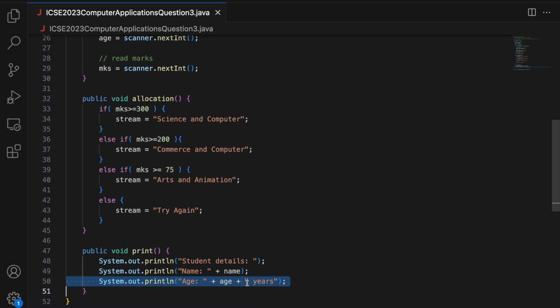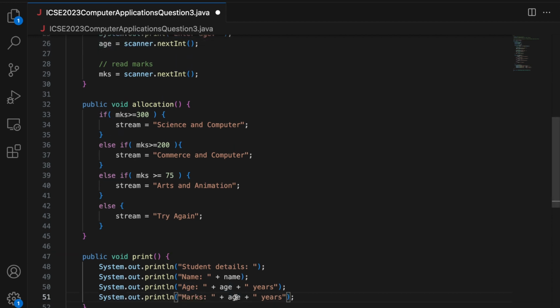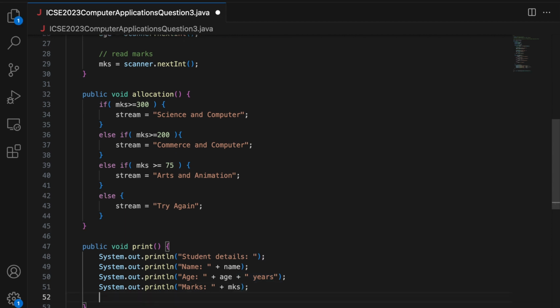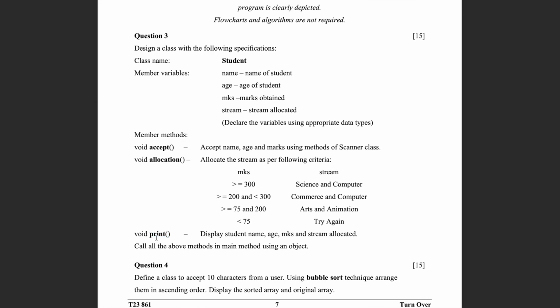Okay, then we have marks. So I'll say marks is mks. All right, and then I say stream. So I say stream is stream. Okay, so my print method is done as well. Call the above methods in the main.